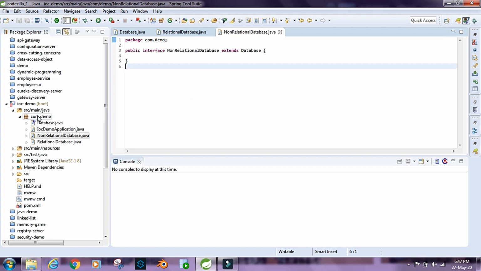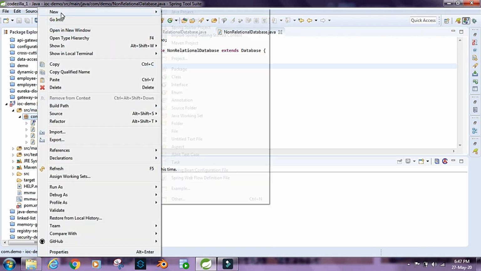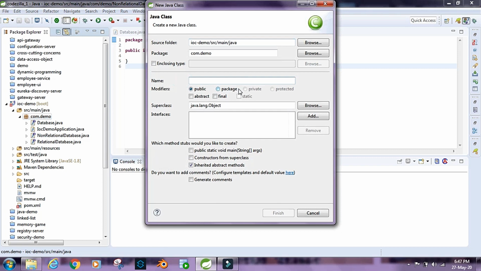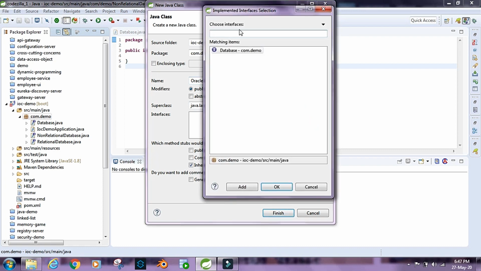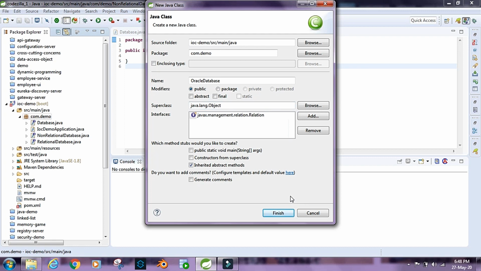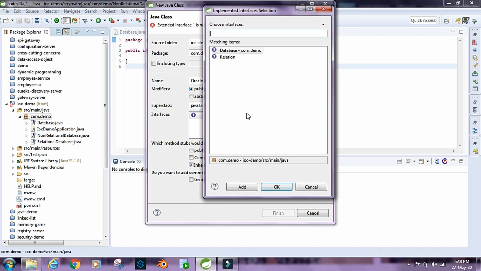Right, and I would create a class and call this Oracle database, and this would have relational database. This would implement relational database that we just created.